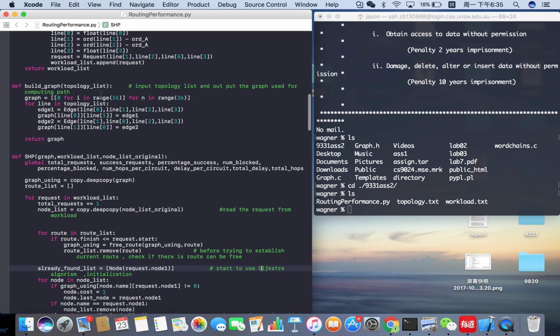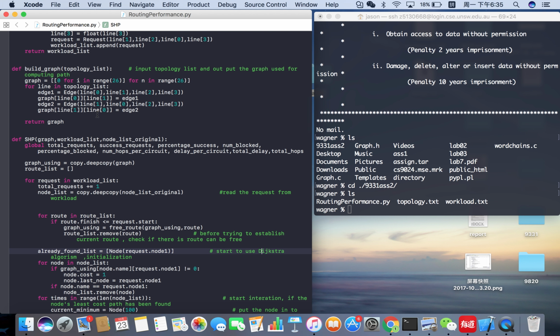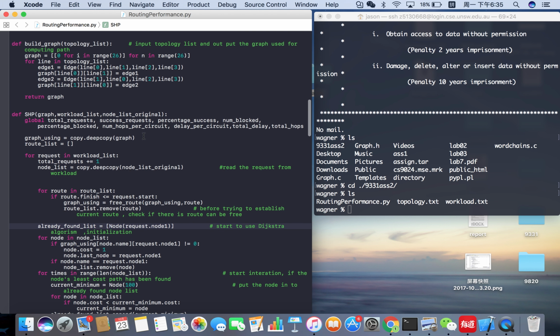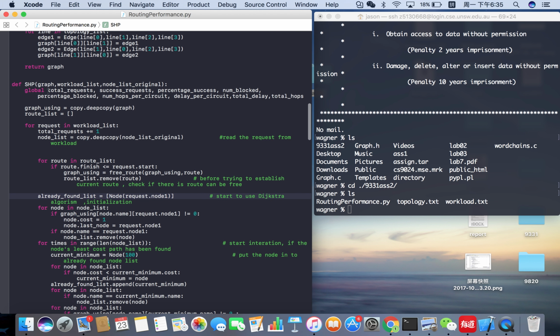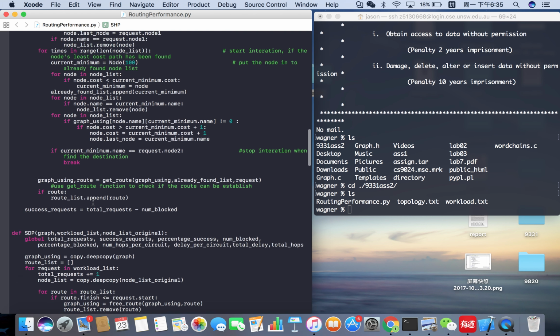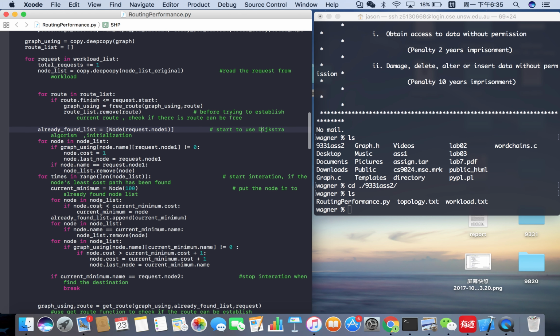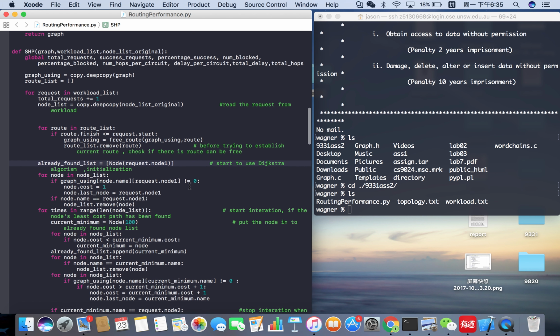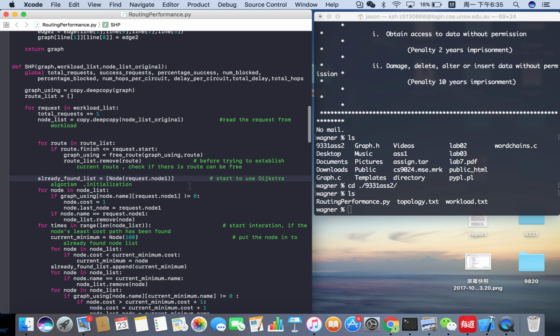And here is the build graph function. It uses the topology list to make the graph to be used for computing paths. And here are the SHP, SDP, and LLP functions. They are all Dijkstra algorithm, and they just have some difference in computing the cost.